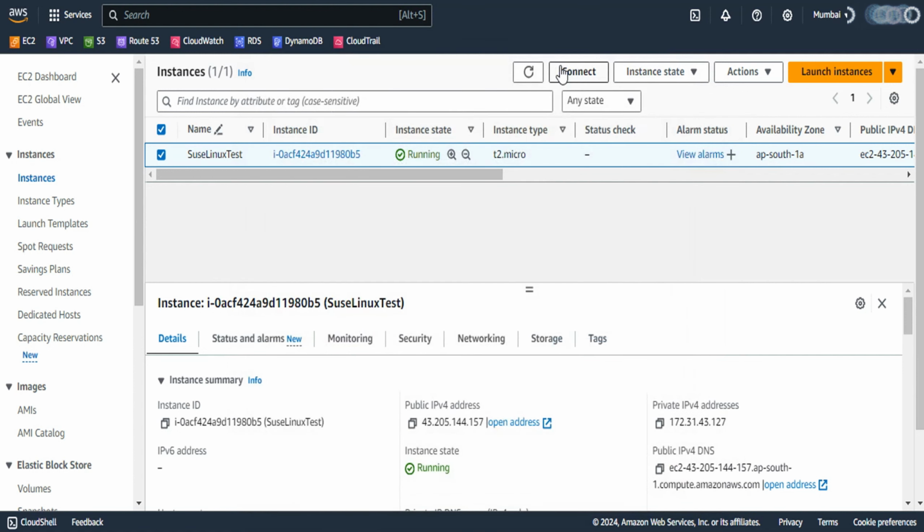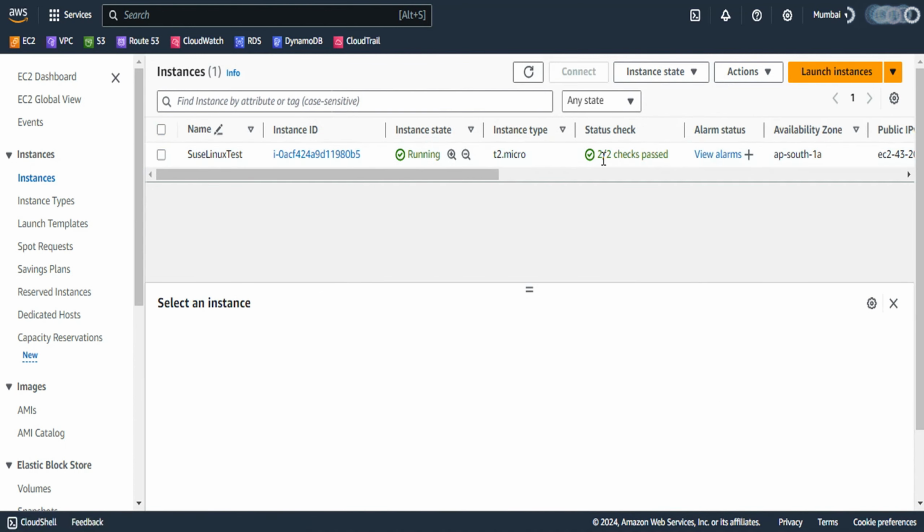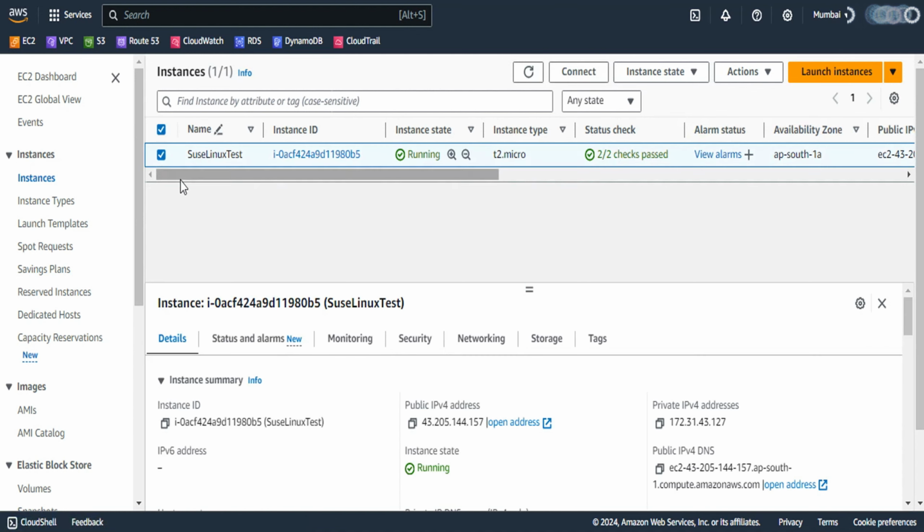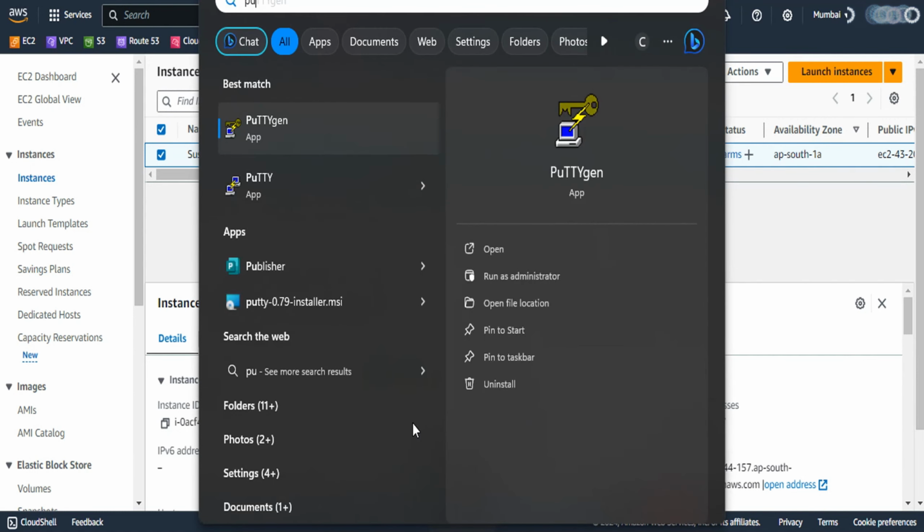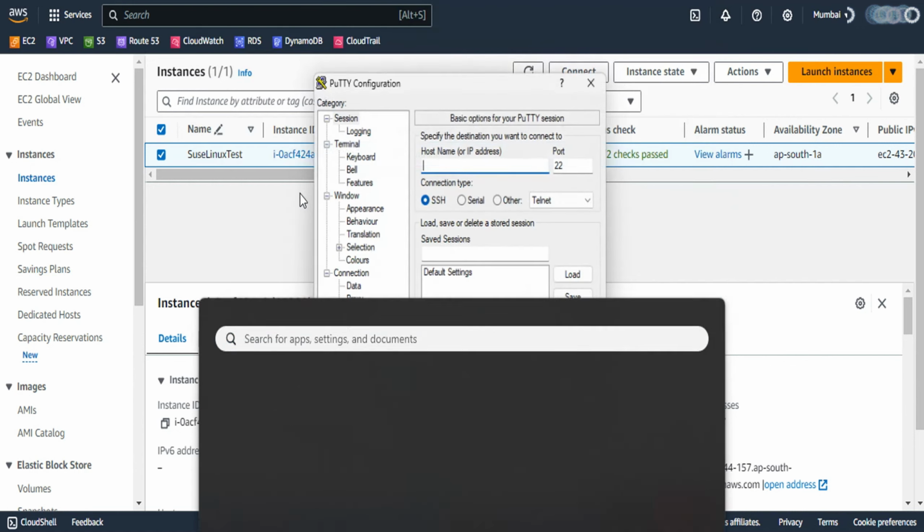Okay, so now we can see our server is running and the 2/2 check also came. So 2/2 means the system is reachable. So we can now log in. This is a public IP. From this we will be logging into the server. So just copy this. Now open PuTTY, this PuTTY session.